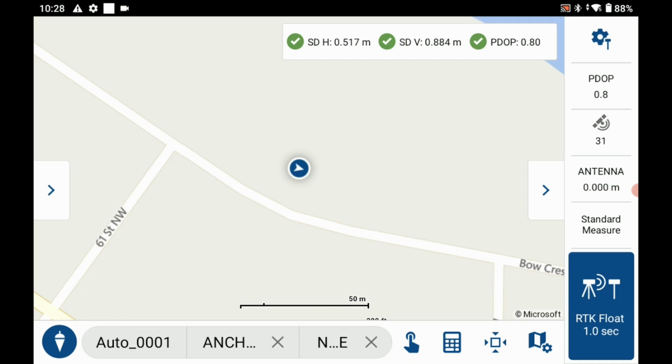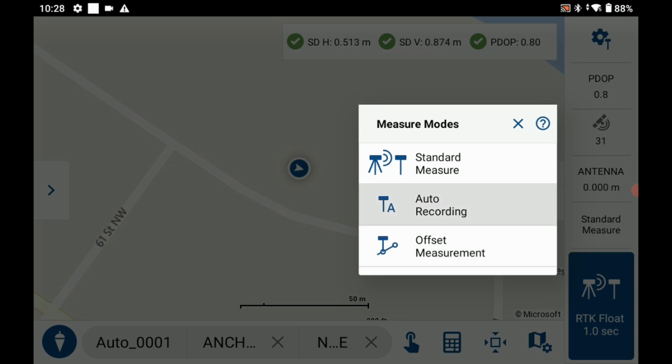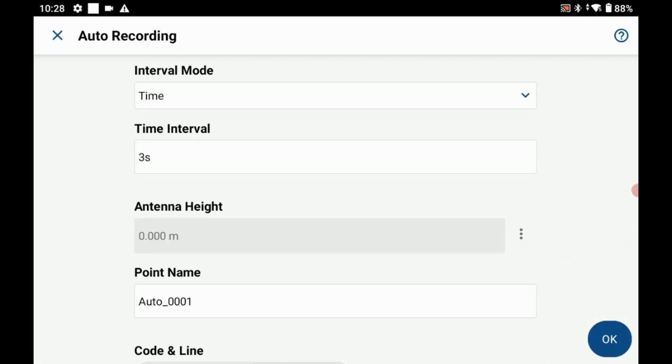So what I've done here is I've just hooked up to a network rover that I've got a float solution on, and what I'm going to do to begin here is from the map screen, from my survey screen, I'm going to select that standard measure option right above RTK float. And I'm going to choose that auto recording option. And once that's selected, it's going to bring me to my auto recording menu here.